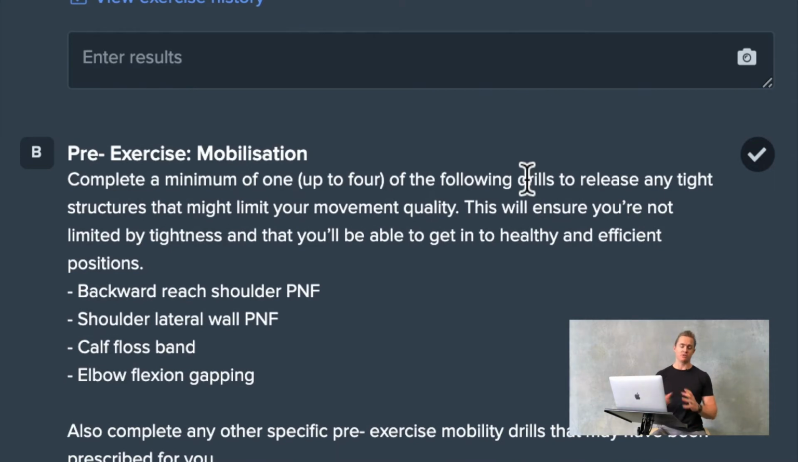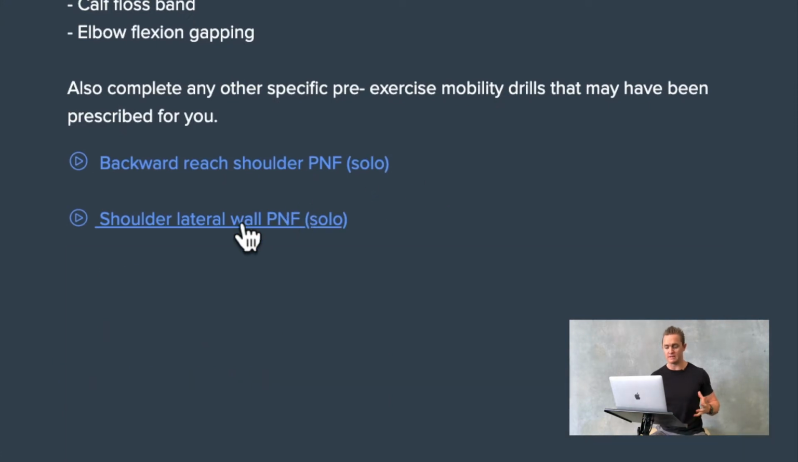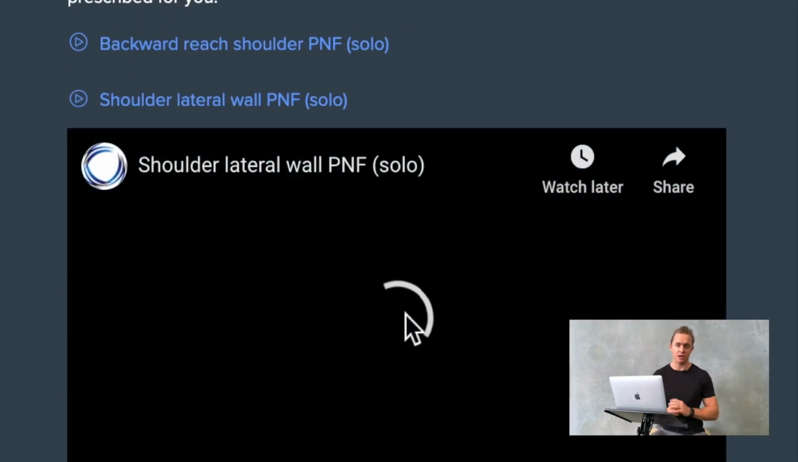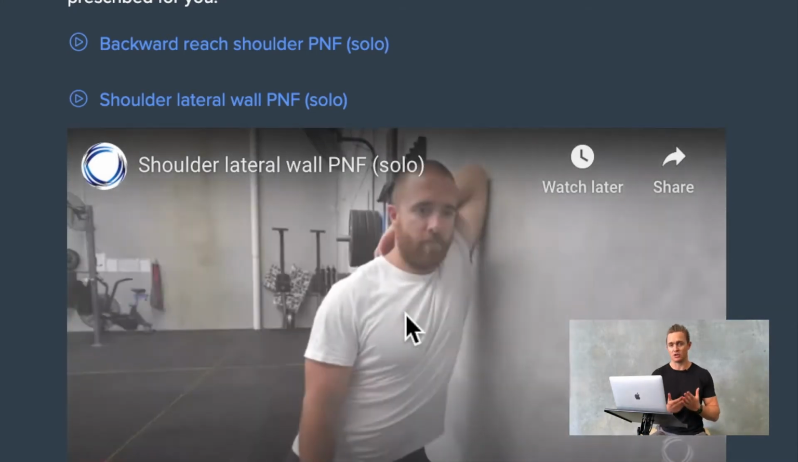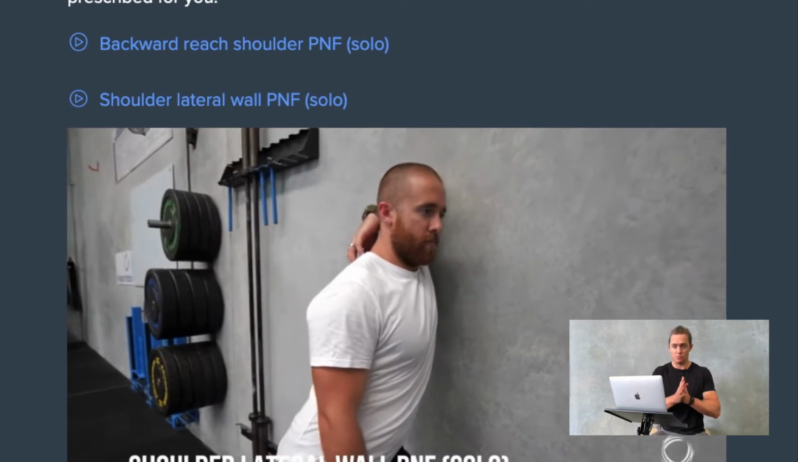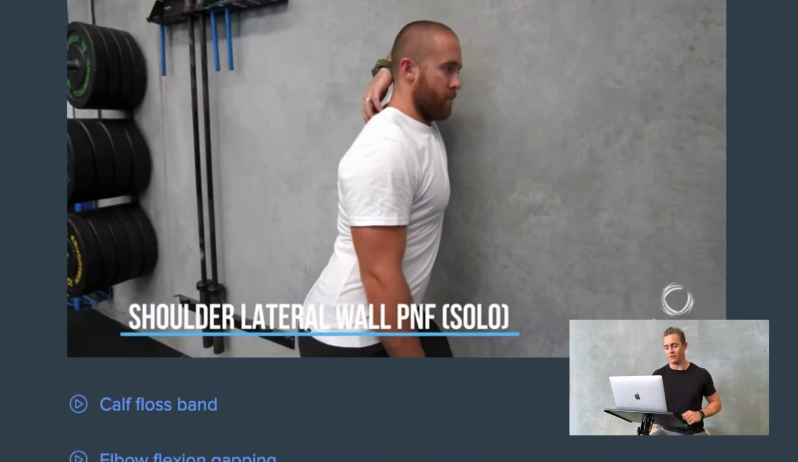Moving then straight onto pre-exercise mobilization work, which is where we identify structures that may be tight and do some PNF or release techniques to prepare the body for movement. You can see with all of the movements that we have here, there is a detailed video library which is going to demonstrate the execution of each of these movements to ensure that our athletes and individuals are super well prepared for the movements of that day.